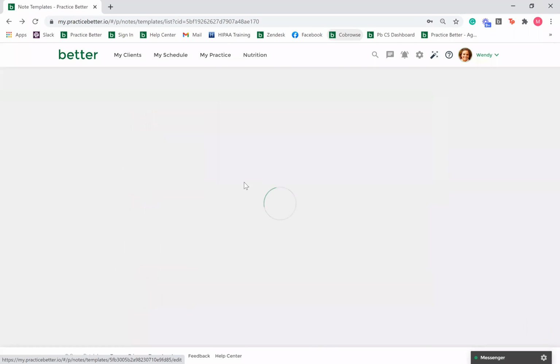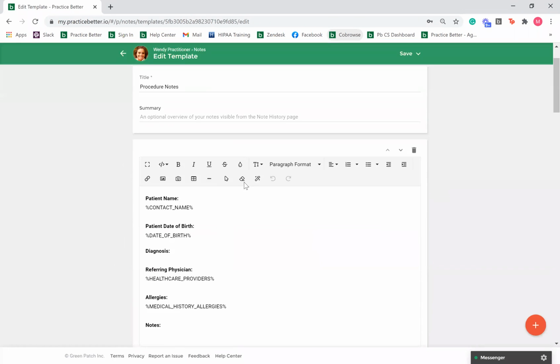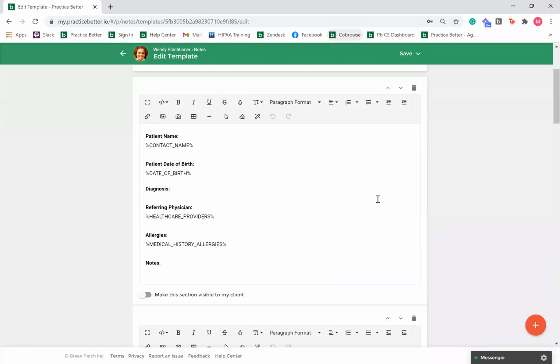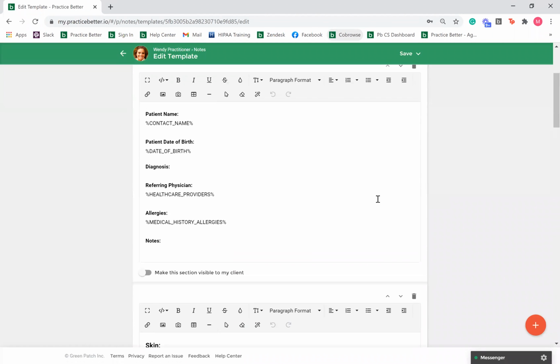And then lastly, I created a note for different procedure codes that I use. As you can see, this note includes placeholders. Placeholders pull information from your client's record. It pulls information from the basic information, medical history, and lifestyle section. So if those sections are filled out in your client's record, when creating this note for a client, it will pull information if it is applicable.